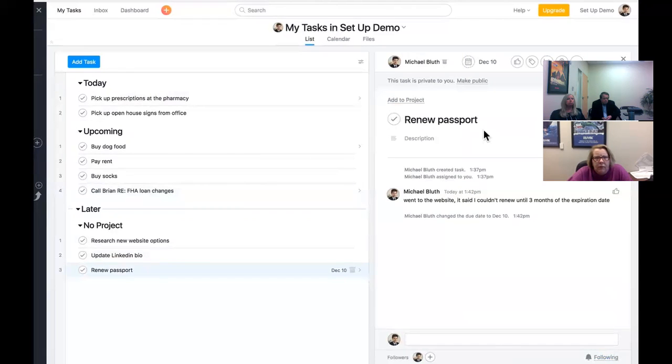Now that the task is dated and sorted, we can completely forget about it and know that Asana will move it up in the list when it's appropriate. I suggest you always date whatever task you add to the later section for this reason, since an undated task can get lost at the bottom of a long list.